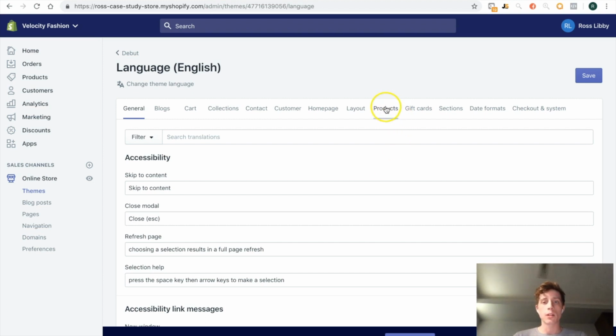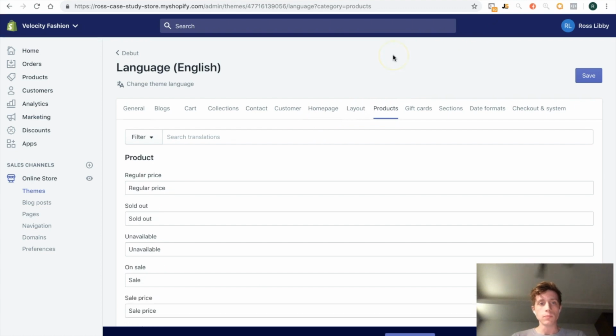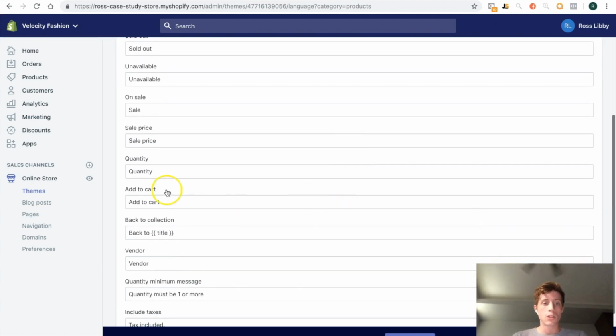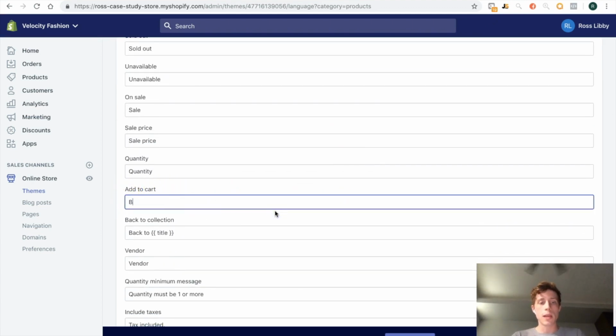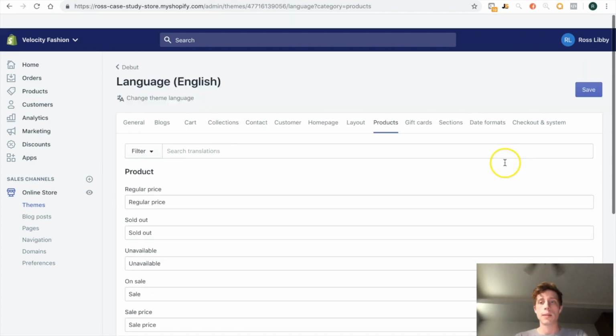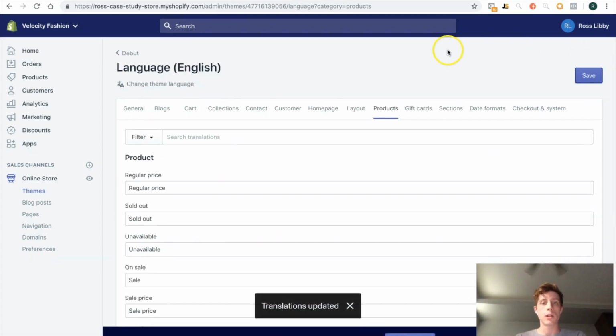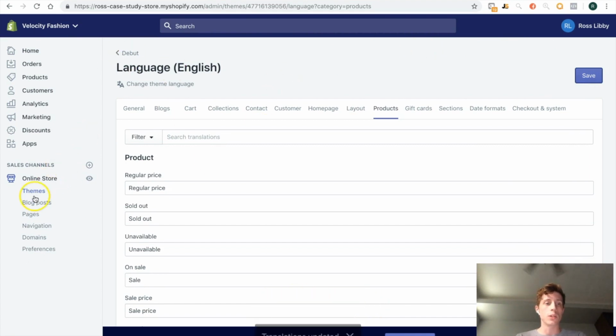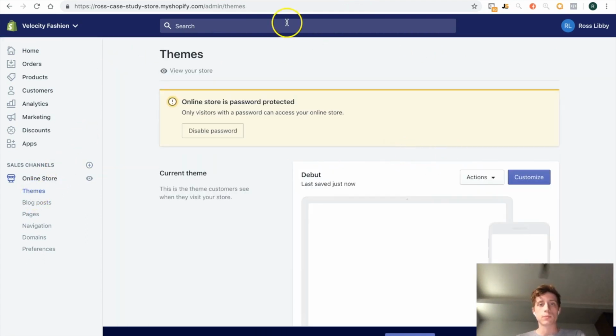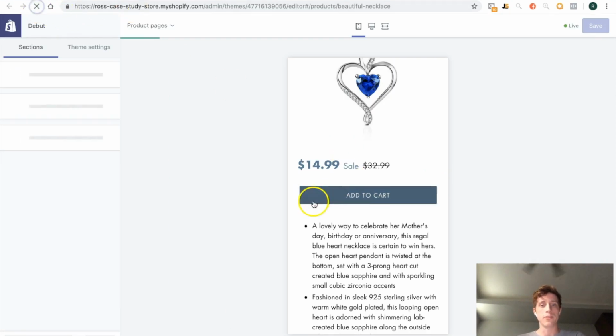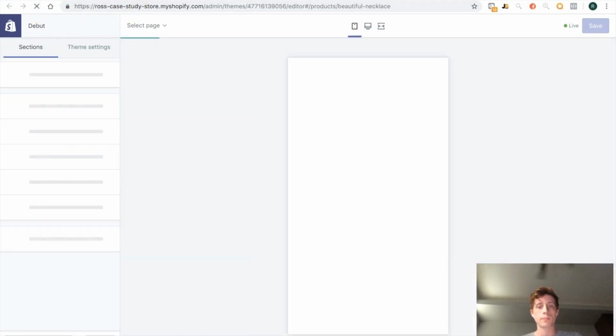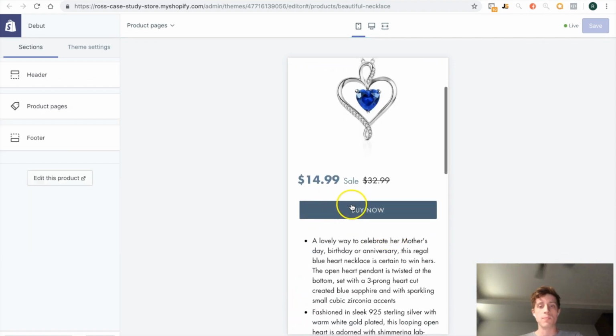It's cool. Click on products and scroll down to where it says add to cart and just type buy now. Now I'm going to scroll up. I'm going to click save at the top right, and it says translations updated, so we're going to click on themes again. Let's go here actually and refresh it, see what it looks like. Now it says buy now.